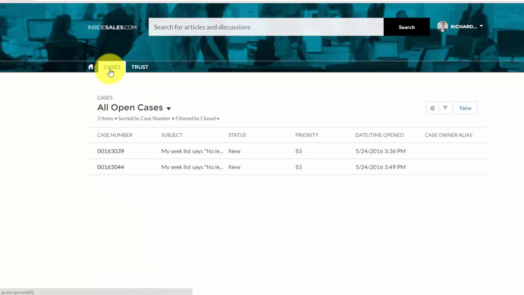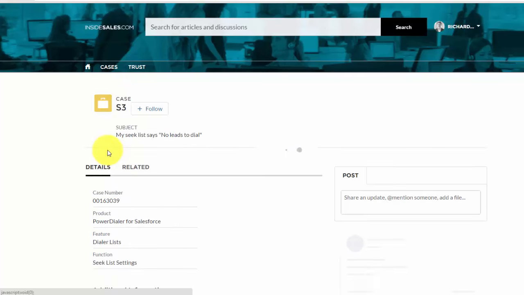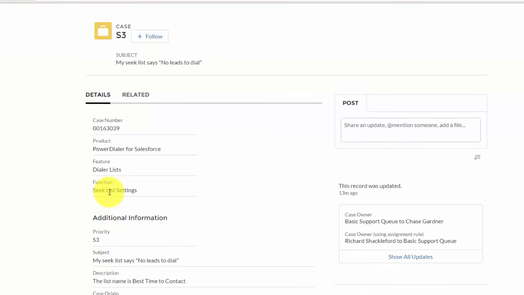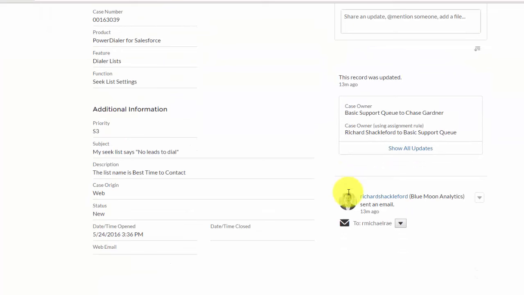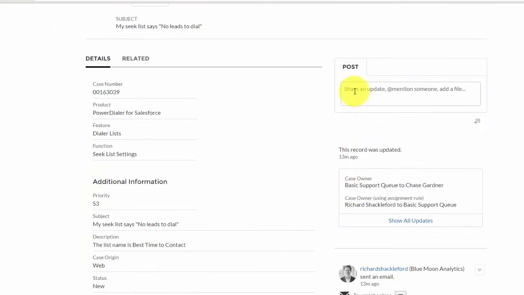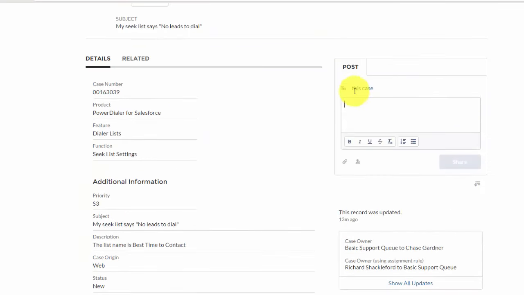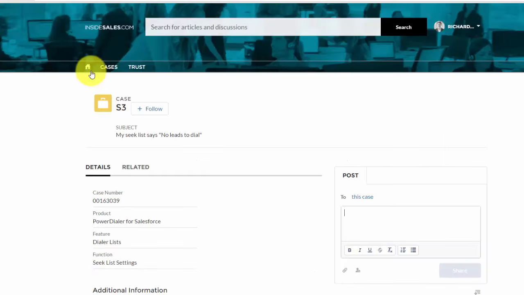From here, you can see all open cases for your account. Admins will be able to see all cases related to your company, and users will only be able to view the cases they've created. Clicking on the case number will allow you to view case details, provide requested information, and communicate with support and the customer success team via Chatter. Here are my details. Over here I can see any updates to the case, and I can also post any responses. When you post a response, the owner of the case will be notified that you have provided additional information.